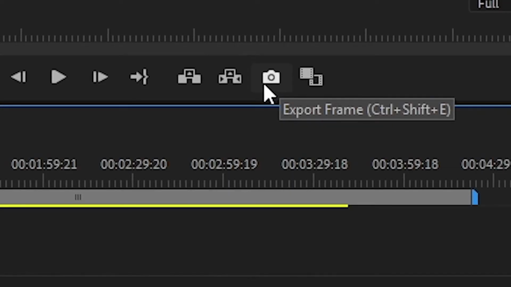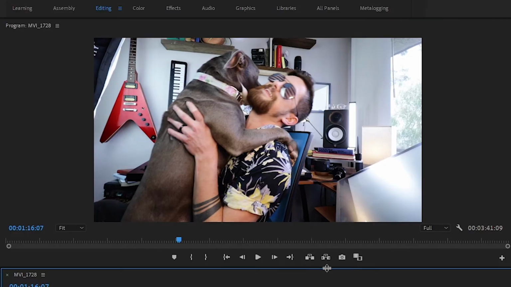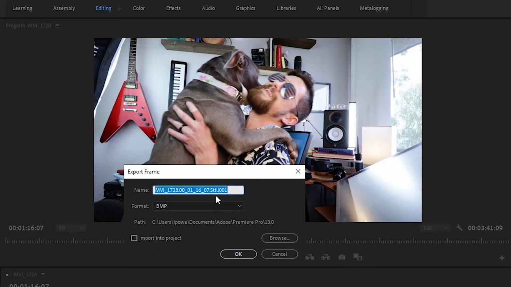Next, of course, is export frame. So say I wanted a picture of good old boy Ethan here. That's a cute picture, right? You want to press export frame. You can name it whatever you want, and you can change the format. It's basically just going to take a screenshot of it and save it to your computer.